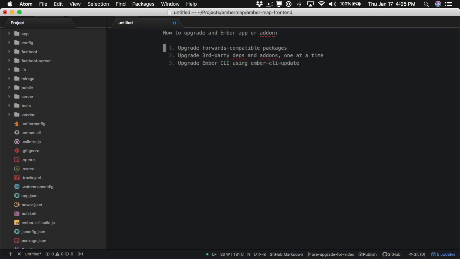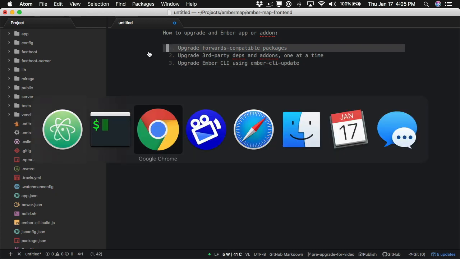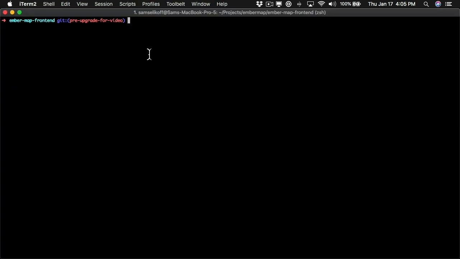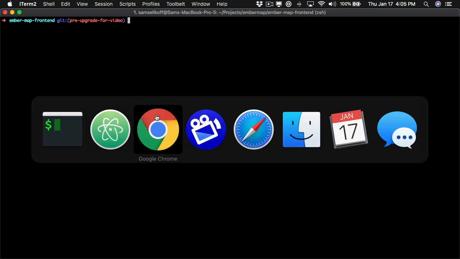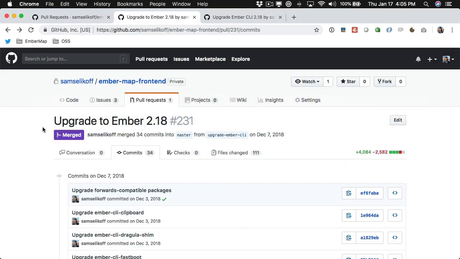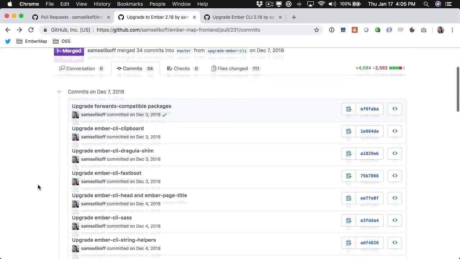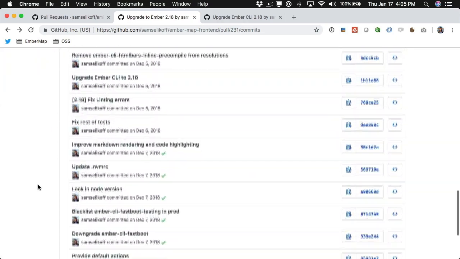So first, to upgrade all the forwards compatible packages, we're going to do that using Yarn. And I use Yarn for my projects, but the same idea will apply if you use npm. Now, the current version of Ember Map is updated, but I've checked out an old commit so I can show you the process. And we'll be referring to this PR here, which is the actual PR that we used in Ember Map frontend during the upgrade.